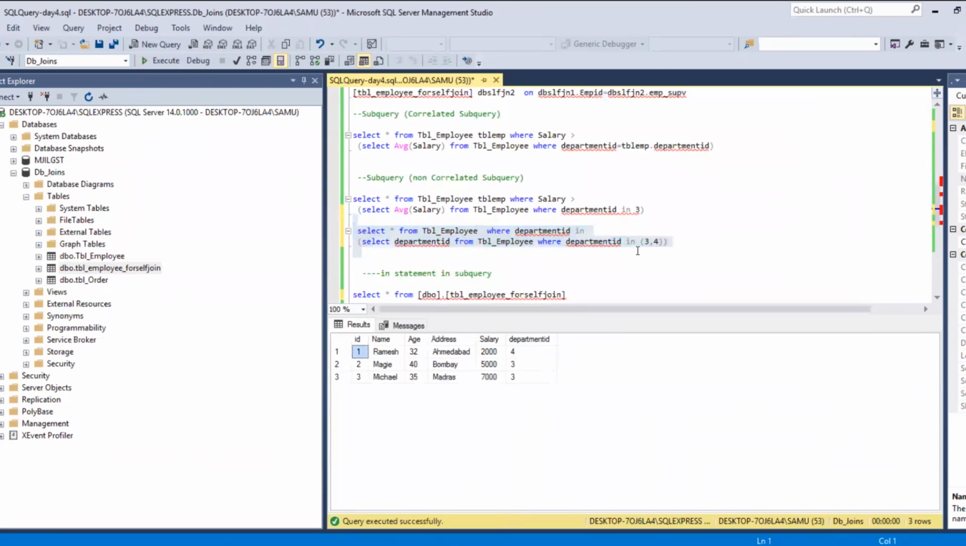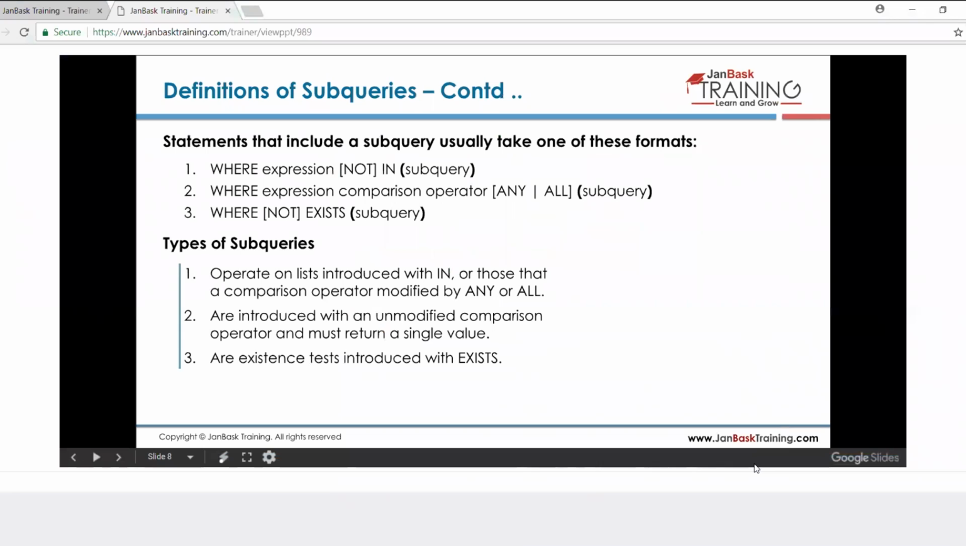So this is how you can utilize IN here. There are other filter conditions like EXISTS, NOT EXISTS, and all that. You can try out those things yourself as well. But these are a few filter conditions that you can use in a subquery to get your records.